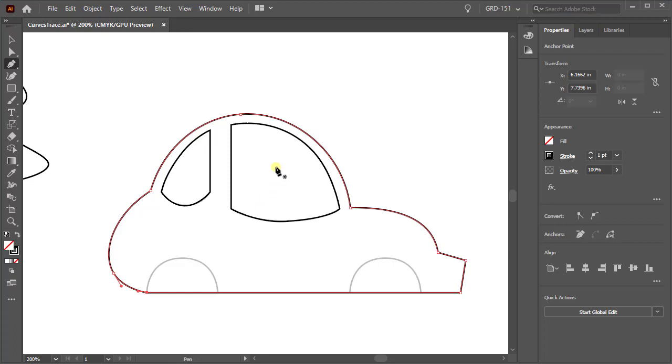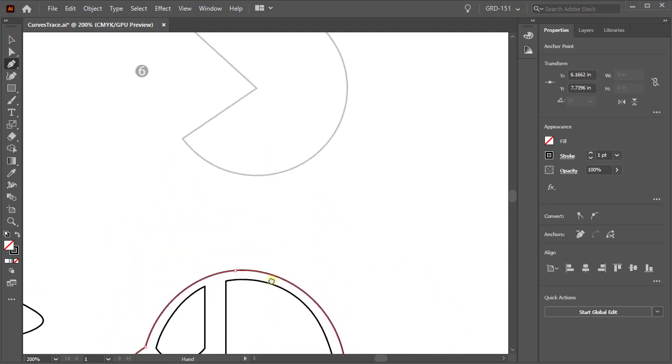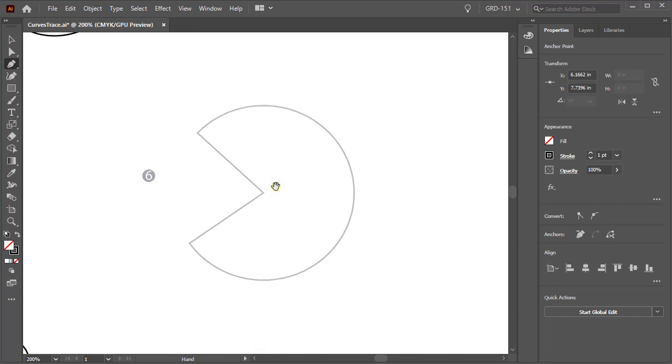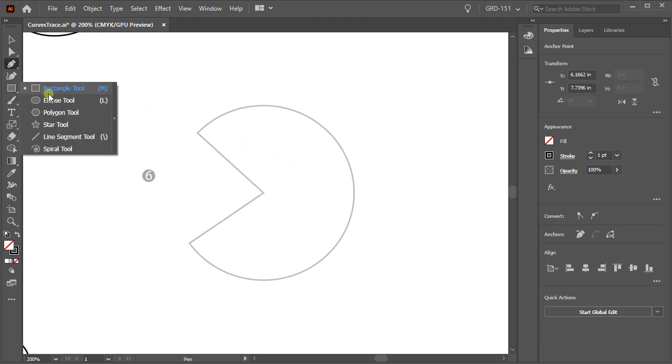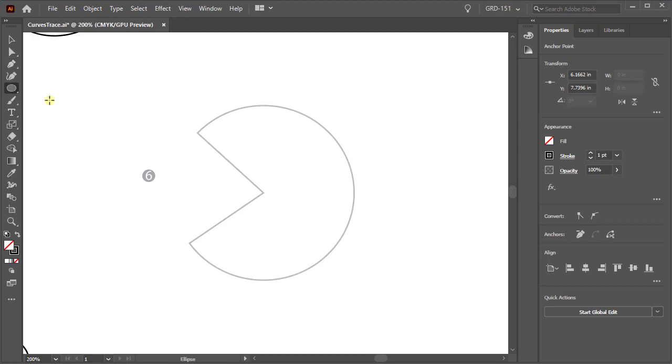All right. Now let's scroll up. I'm going to press the space bar on the keyboard. I'm going to pull the window down. And you'll notice we have this Pac-Man looking shape. So let's go over to our shape tool, and we're going to right click the rectangle tool, and we're going to choose the ellipse tool. Okay, and we're going to draw a circle to match this.